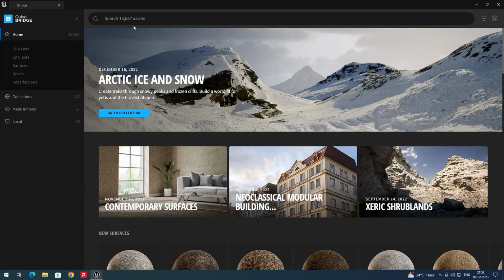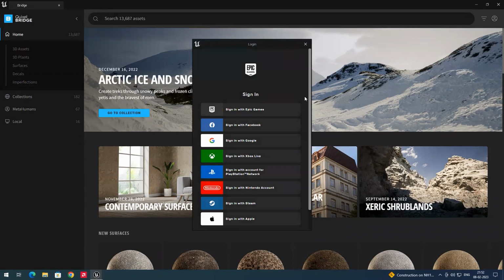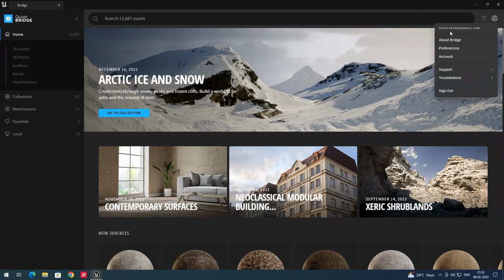First of all, what we need to do is sign in here. So we have to click on this sign in. We have to choose the account which has been linked with Epic Games. At present, in my case, I will sign in with Google. Now I am logged into Bridge here.